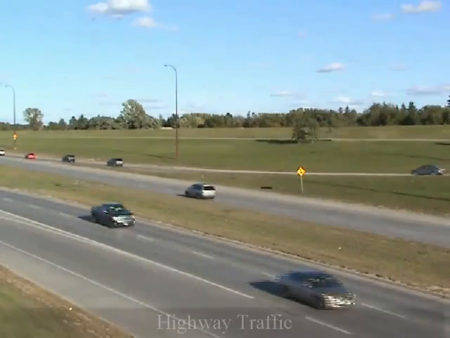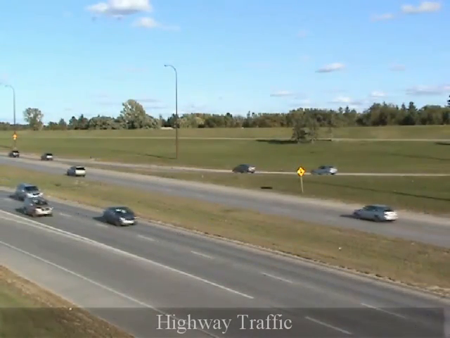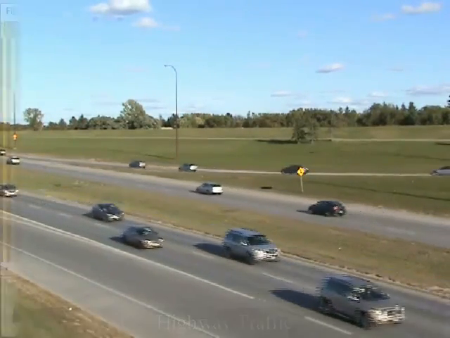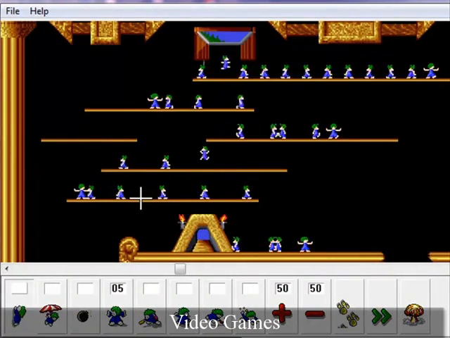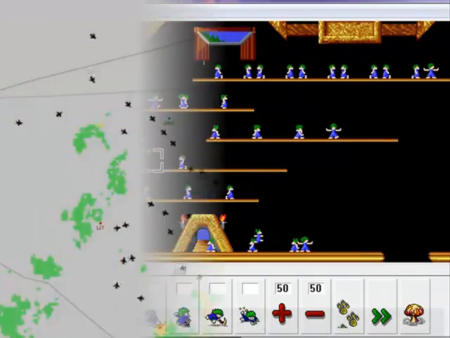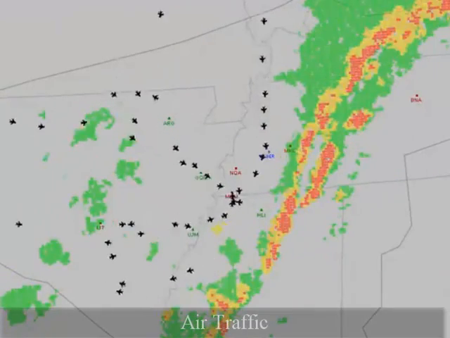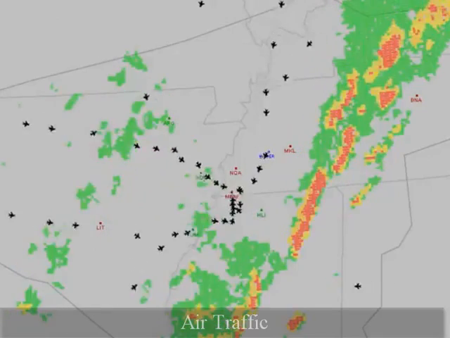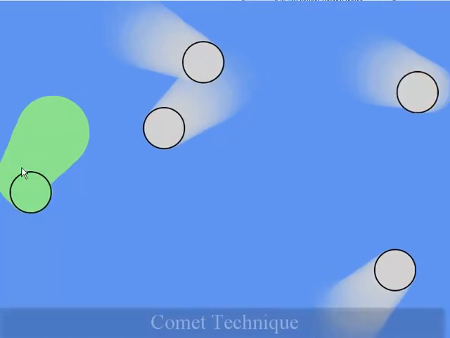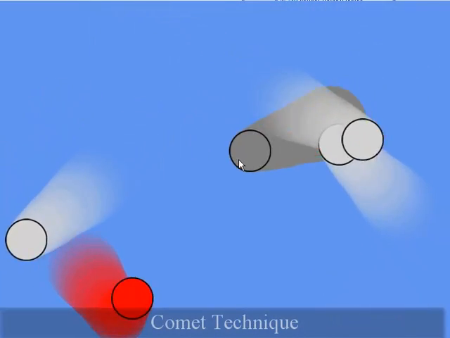Many applications, such as surveillance records, games, and air traffic control systems require users to select moving objects, which is considerably more difficult and error-prone than selecting stationary objects. In this paper, we present two techniques to aid selection: Comet and Target Ghost.